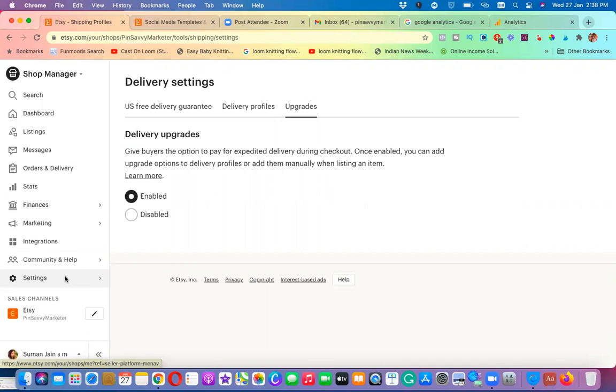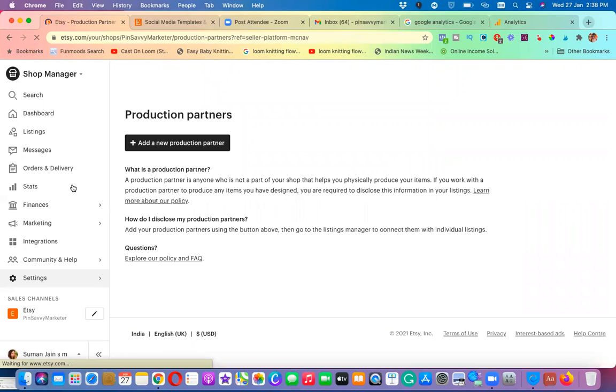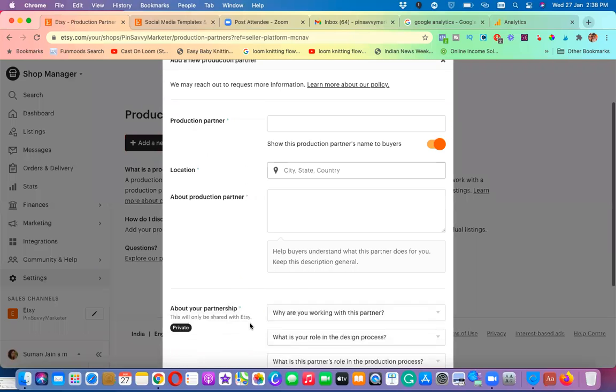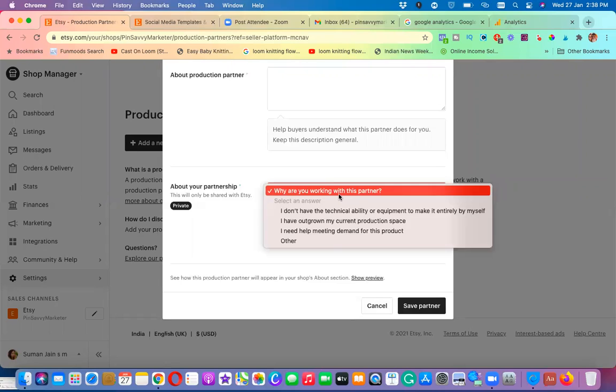All right. And next is the production partners. If you have any partners, you have to add your production partners, right? So you need to add. Yeah, you have to mention that, and you mention the cities and about the partners, right? About the partnership, how you're working. For example, if you have any partners with you, definitely you can connect to them, you can talk to them, and you can mention whatever you wanted to.